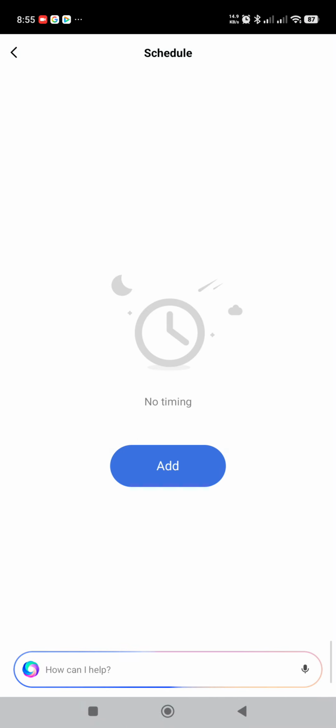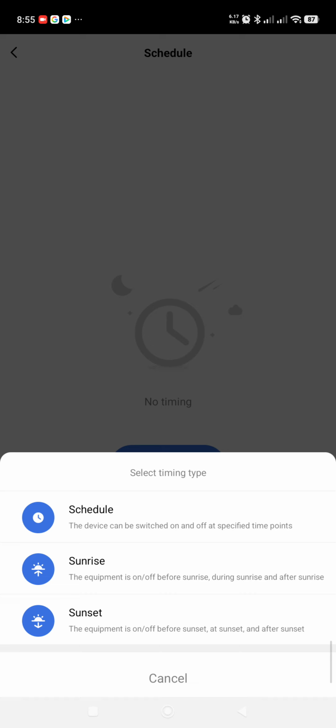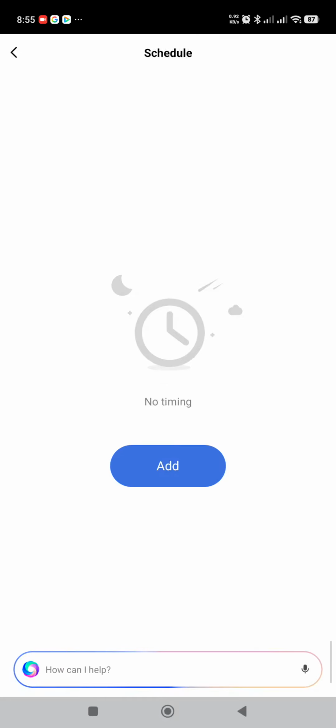And this is the schedule. You can set schedule timing. You can add the time it will come on and go off. But I didn't set any schedule because it's on the inverter. Probably if you are using it for a pumping machine or your fridge, you can set that in this schedule. But I didn't set that because I need my inverter to always be on when it takes the light.